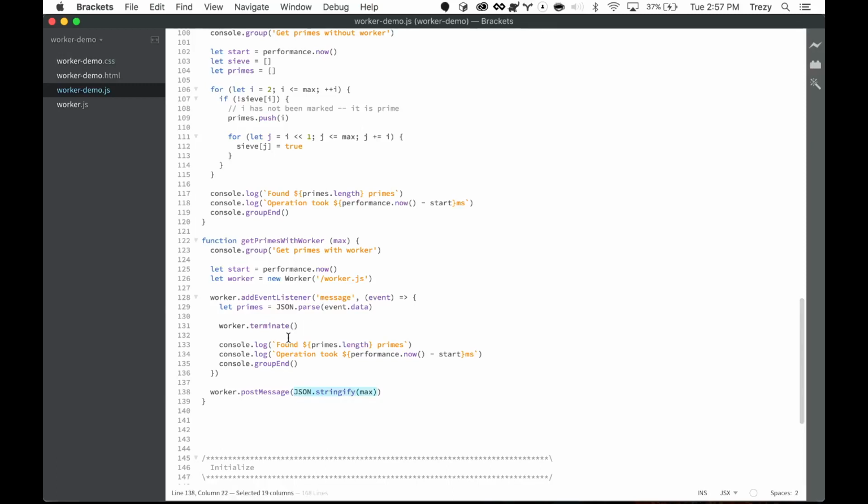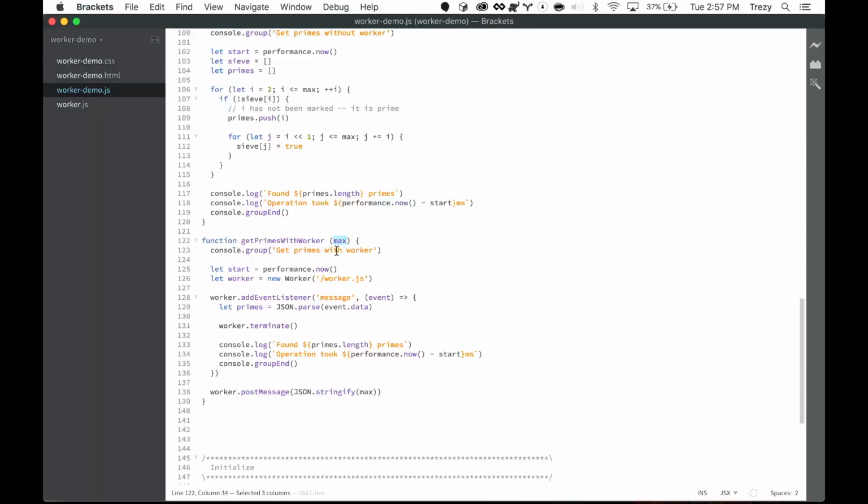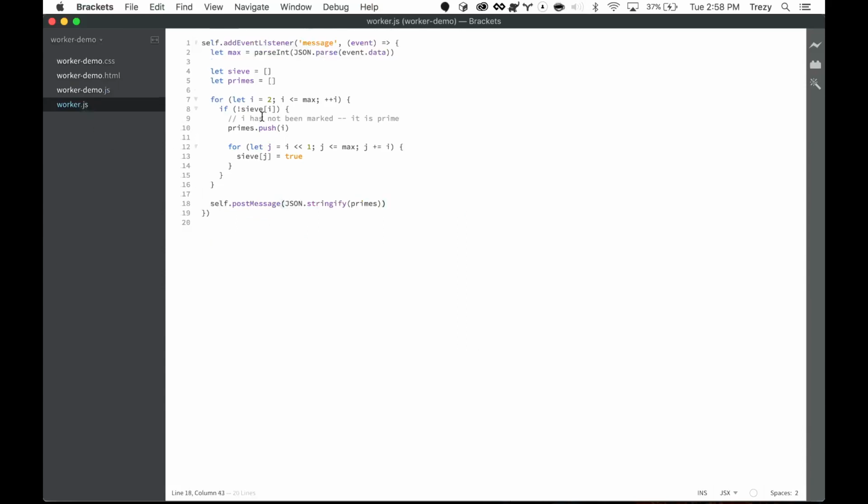Which is going to be JSON.stringify max. So we're just going to take max, which is our value from the input box. So this value is what gets pulled in as max. And we're going to pass that through. We JSON.stringify that, which just turns it into a regular string instead of an integer. And then we're going to post it to the worker. And then the worker receives that event and goes through all the functionality. So this is a really simple worker.